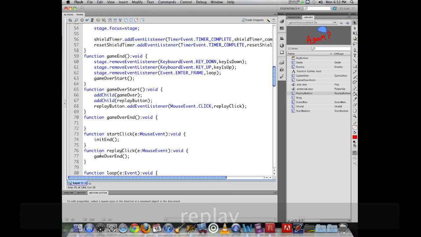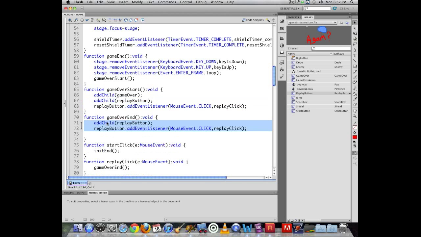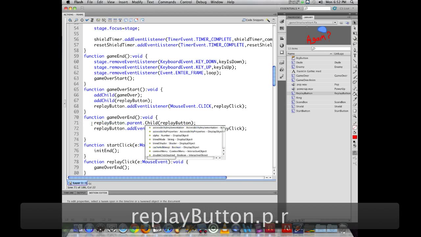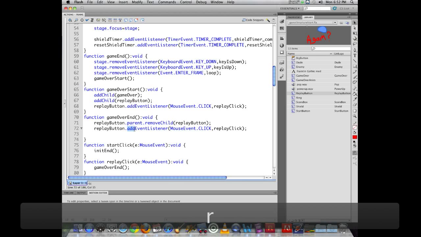So function replay click calls my game over end function. My game over end function needs to remove the replay button. It needs to remove the event listener with the replay button, and a whole bunch of other stuff that we will get to momentarily. But I'm first just going to put those two things in. Option drag is a quick way to move things around. So remove child with my replay button and remove my event listener.